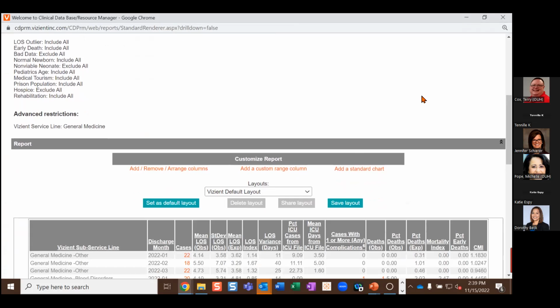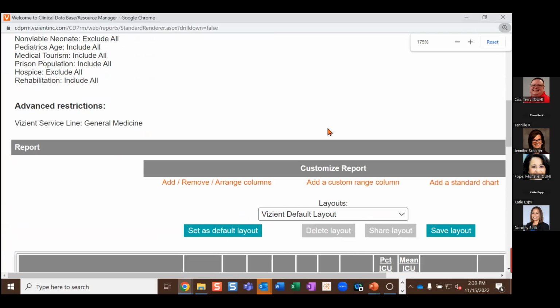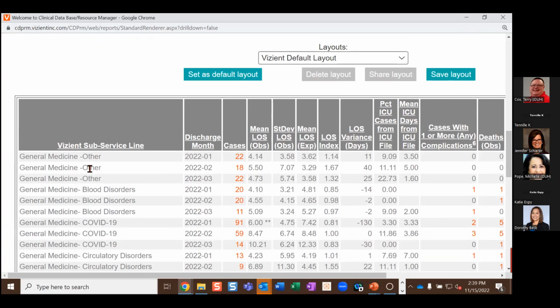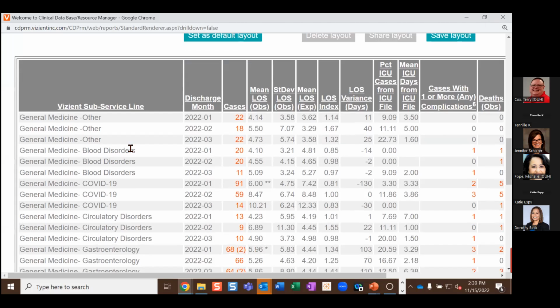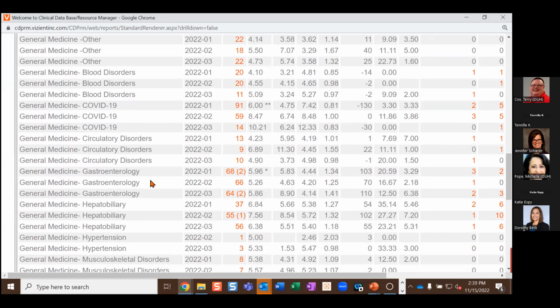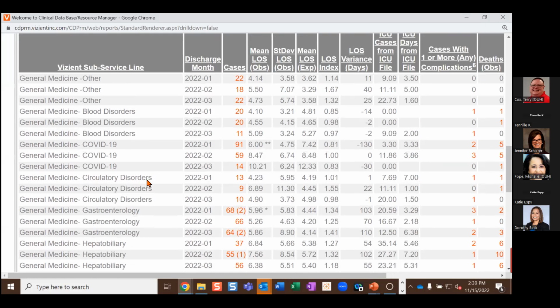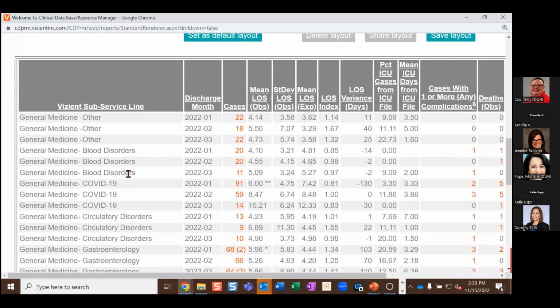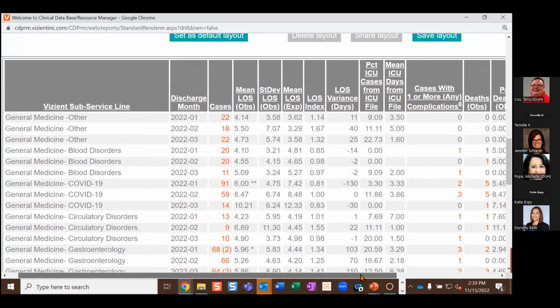Okay, let me blow up my visual here so you all can see along with me. So now what we've got broken down is the Vizient subservice line by discharge month. Remember, I only chose 1 quarter of data, but you'll see that breakdown now of discharge month of January, February, March. We have our other, which is kind of a generic other category for our subservice line for Gen Med. We have Gen Med blood disorders, Gen Med COVID, Gen Med circulatory, etc. We can look for where our highest opportunity is by looking at our mortality index.